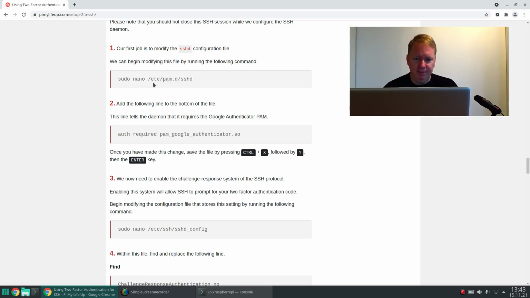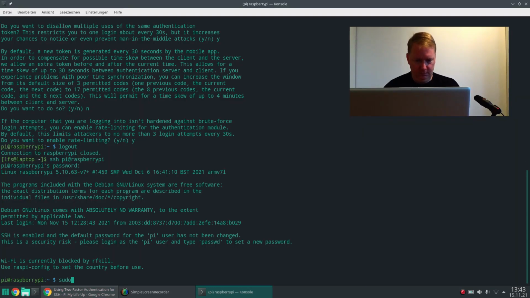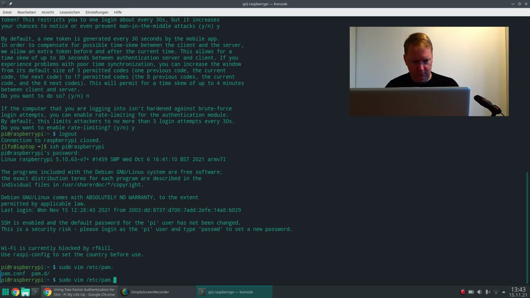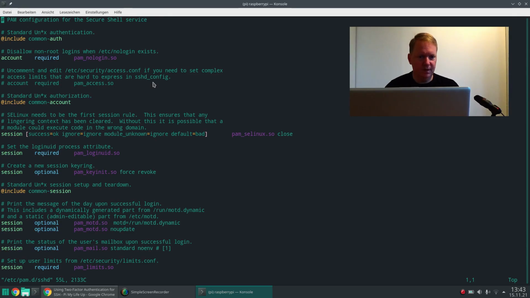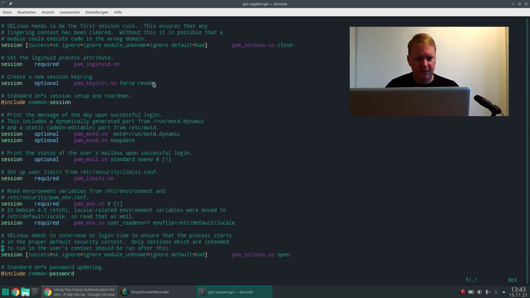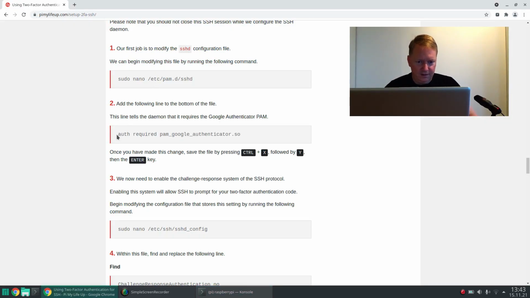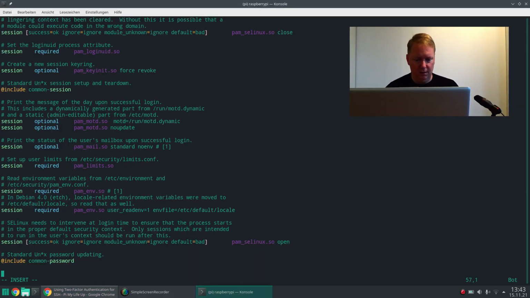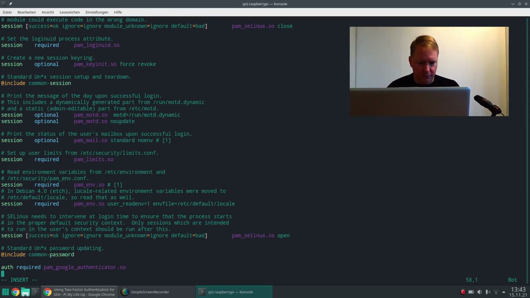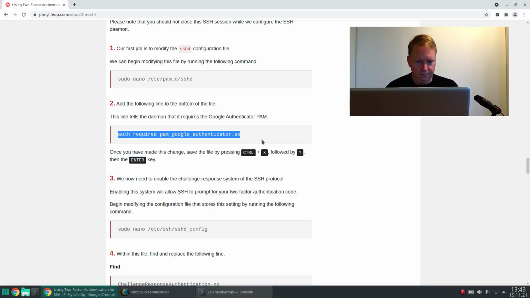Okay, we have to edit /etc/pam.d/sshd. Okay, now we are supposed to go to the bottom of the file and insert auth required pam_google_authenticator.so. Okay.